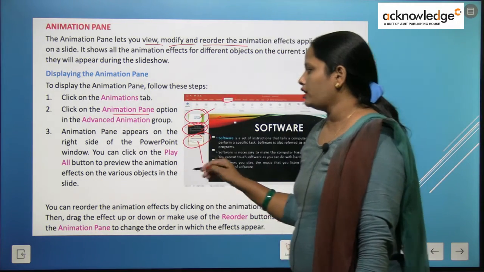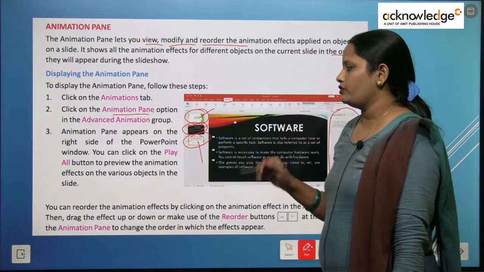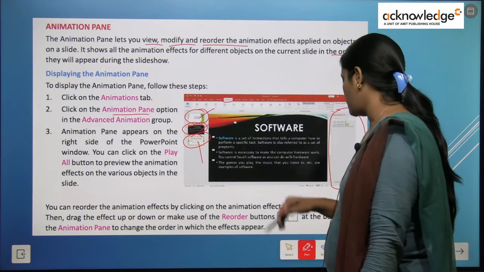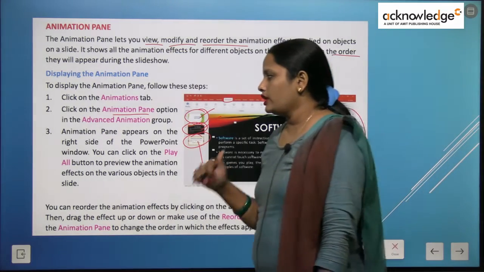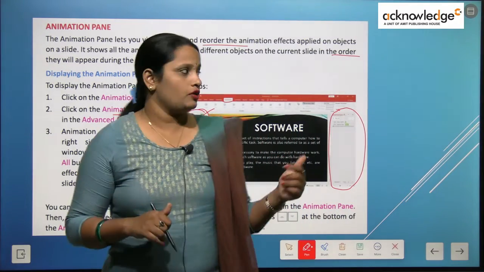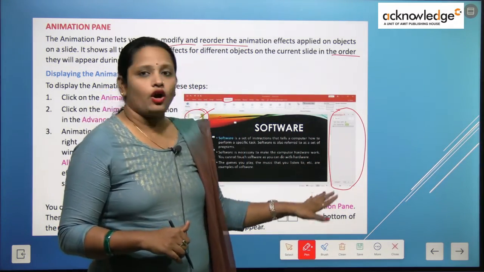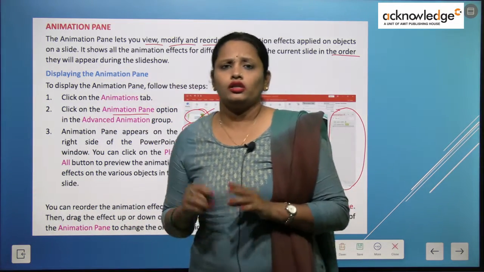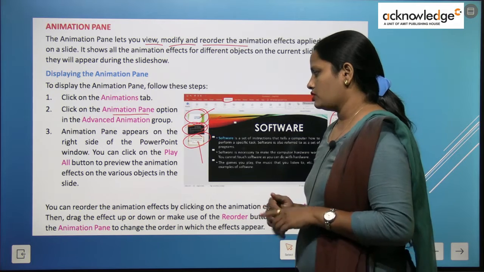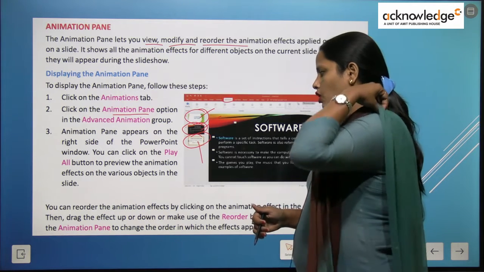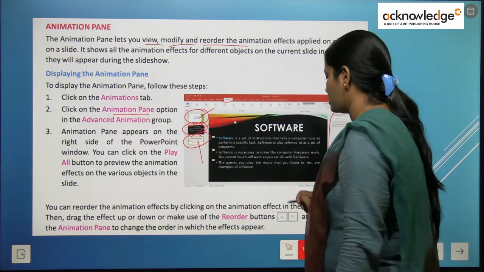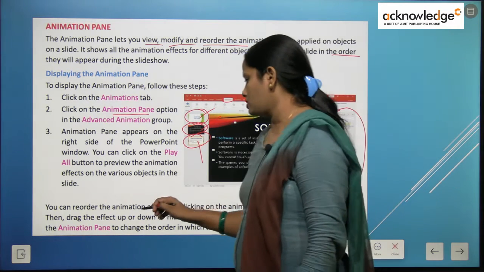You can click on the play all button to preview the animation effect on the various objects in the slide. So here in this animation pane window, we can click on the play all button to run all the animations. You can also select an animation effect in the animation pane.